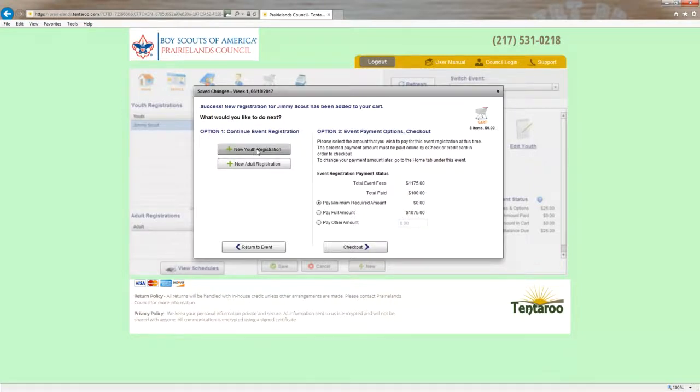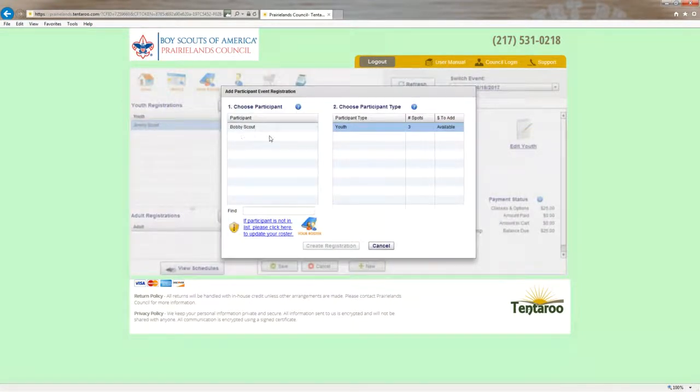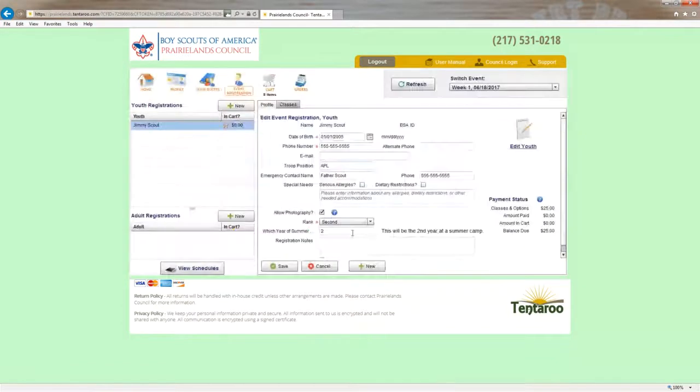So let's go to a new youth registration, and notice Jimmy's no longer listed as an available participant here because if I cancel, I'll see he's already listed as being registered here, and his registration is still in the cart. Nothing will actually save until we've completed the checkout. So we want to make sure that we finish checking out. Or I should backtrack a little bit. It is saved, but until the actual checkout process is complete, he won't be completely registered for all those classes.